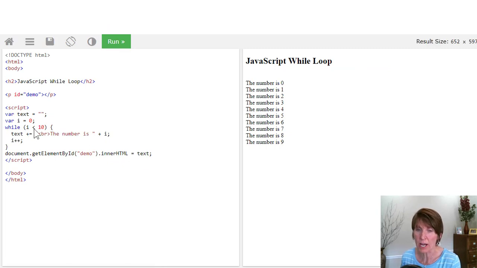Here we're going to test if I is less than 10. Well, we want to make sure before we test that I has a value. So notice how here I has been declared and given a value before we get to this while loop. And that's so that very first time you compare it, it has a value.